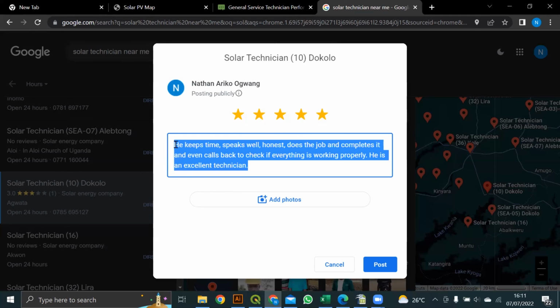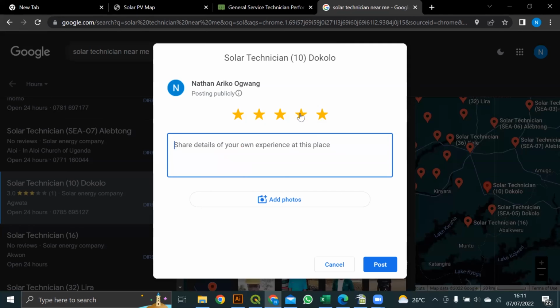Now let's move to 4 stars. When you give someone 4 stars, first of all, 4 stars is a good mark, and we should say that such a person is good to use. It's good to use, but he might be probably having a few issues, and that issue could be around time.